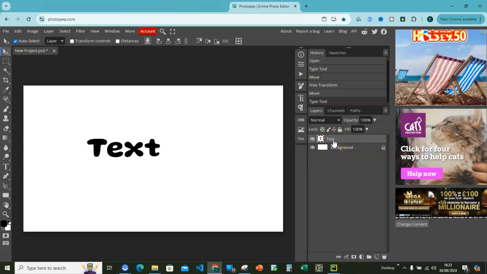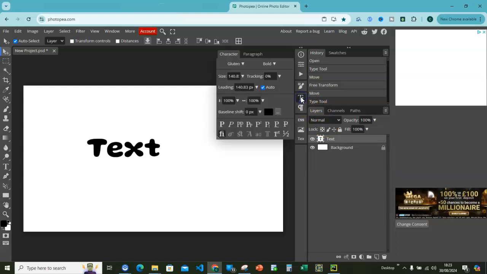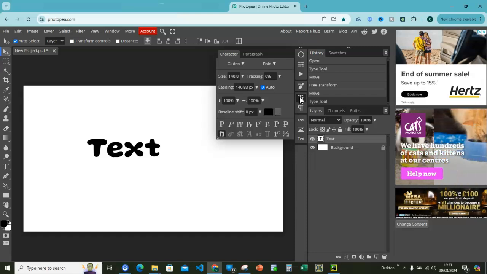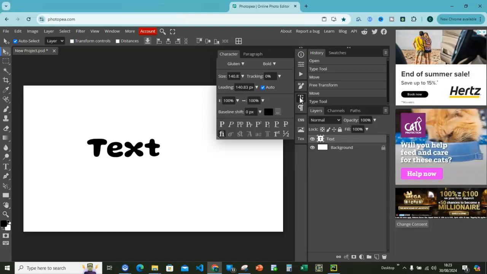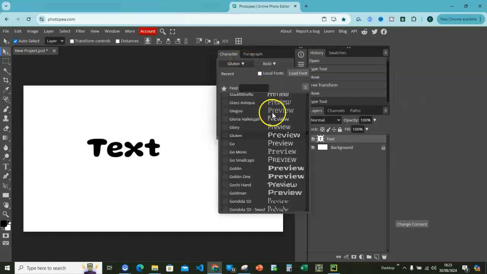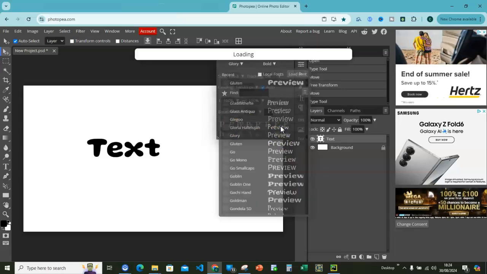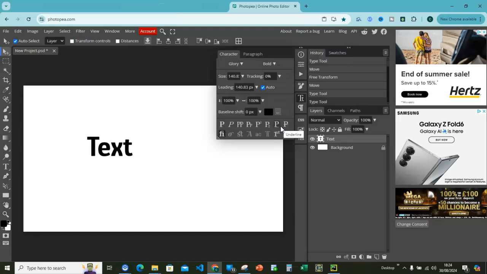After selecting it, you will have to go for this T here. So just click on that T. That will give you an interface. From here, you can still do the same thing we just did. To change the font, you will have to click on the drop down here and then go for any of the fonts. I will go for the Glory. Okay, and here is what we have.